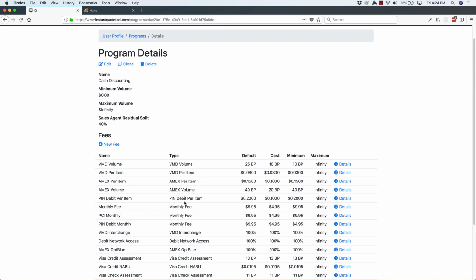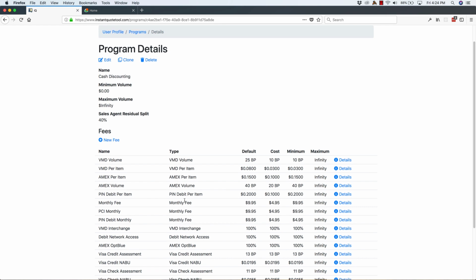So probably the biggest area of improvement, in my opinion, with programs, other than being able to support different pricing types and structures, is that we now have conditional pricing fields. So you'll notice here we have VMD volume at 25 basis points, and we have our cost, and we have our minimum at 10 basis points. Well, what if we would want to price somebody a little higher if they were below 10,000, and a little lower if they're above 30,000, let's say? So really, we want to have 3 different levels: a low volume, a medium volume, and a high volume pricing.